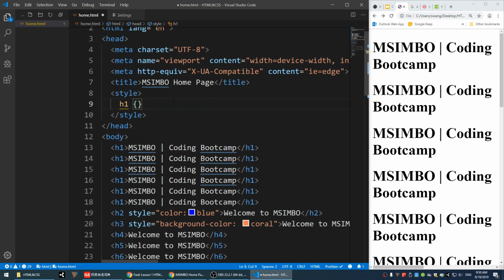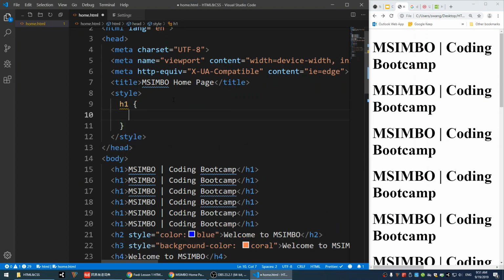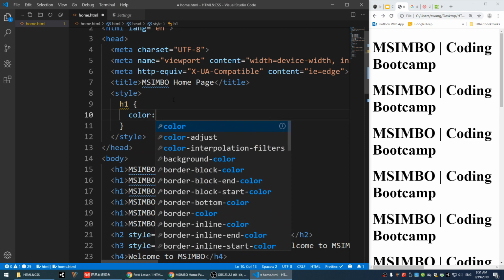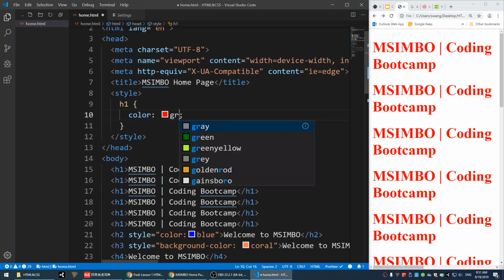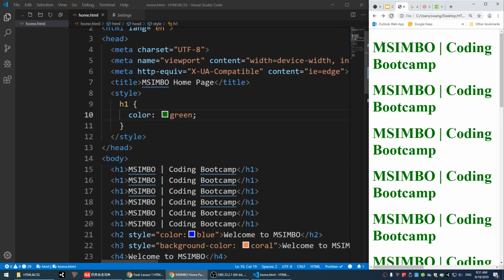Inside here, usually we break them into different lines to make it readable. So we see the style we want to add. Then add the color red, and put a semicolon after it. So all the H1s, all the heading 1s in this page become red. And maybe your boss asks you to make it green, just change that to green. It becomes the green color.